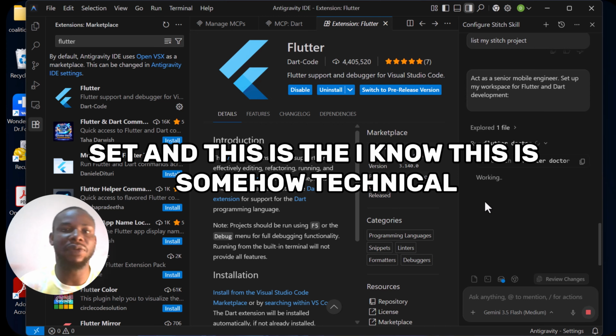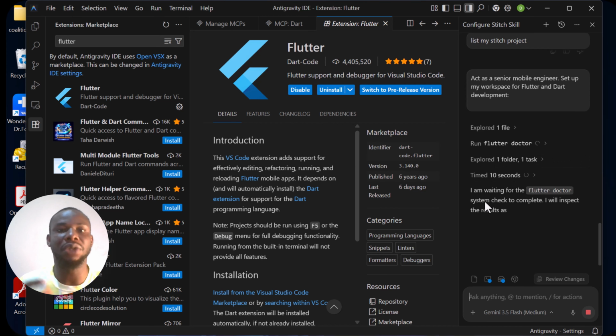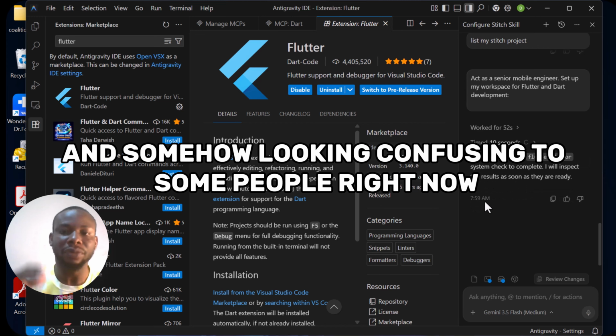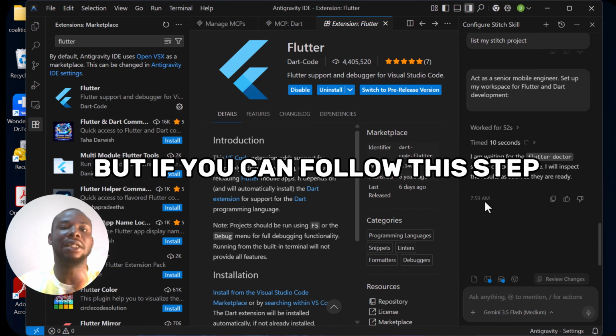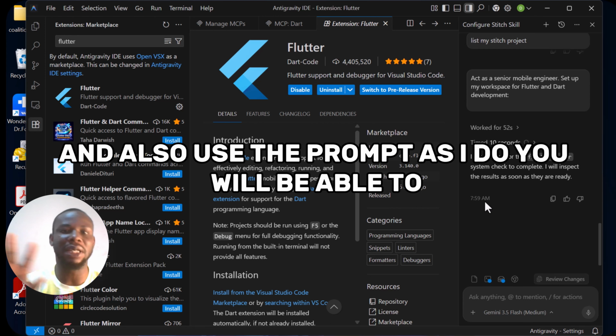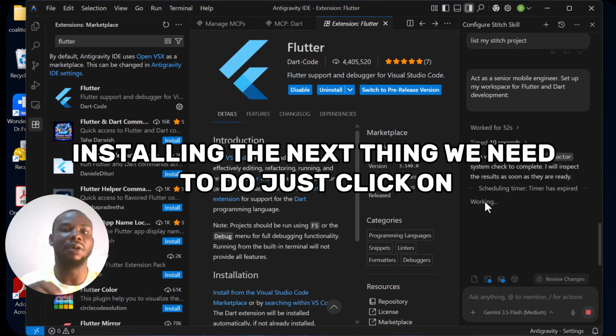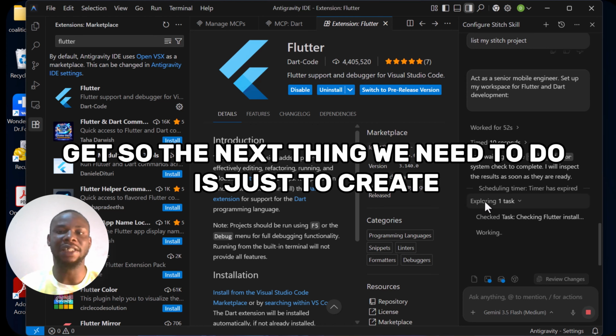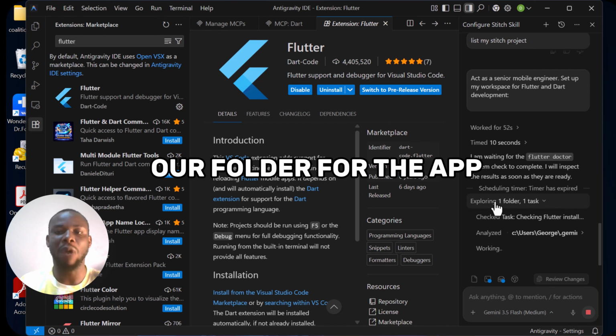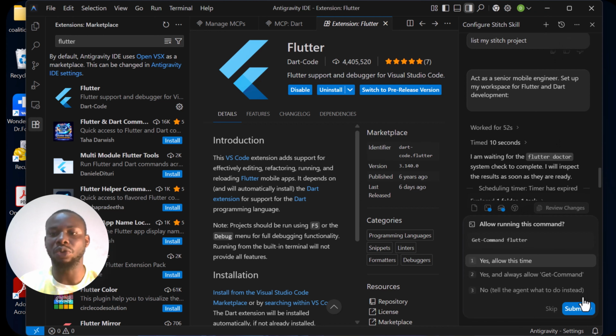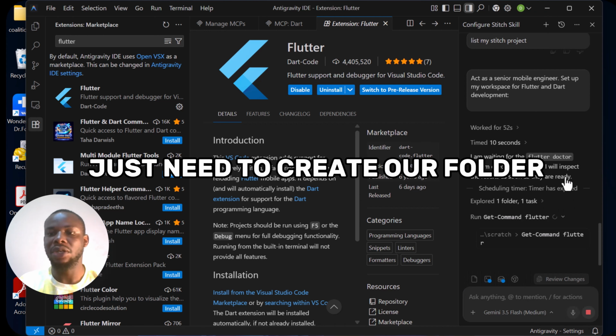I know this is somehow technical and looks confusing to some people right now, but if you can follow this step and also use the prompt as I do, you will be able to get what you need. So after this, while this is installing, the next thing we need to do is create our folder for the app.